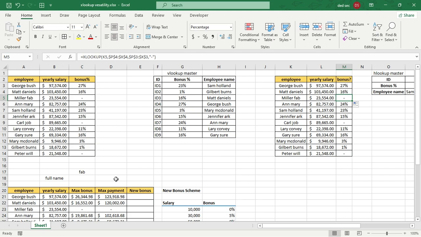All right, now let's take a look at how we can use wildcards for our lookup value. So let's say that we just remembered the last name of our employee, which is over here as Fab, and we want to find the full name using our XLOOKUP wildcard optional argument. So how do we do that?